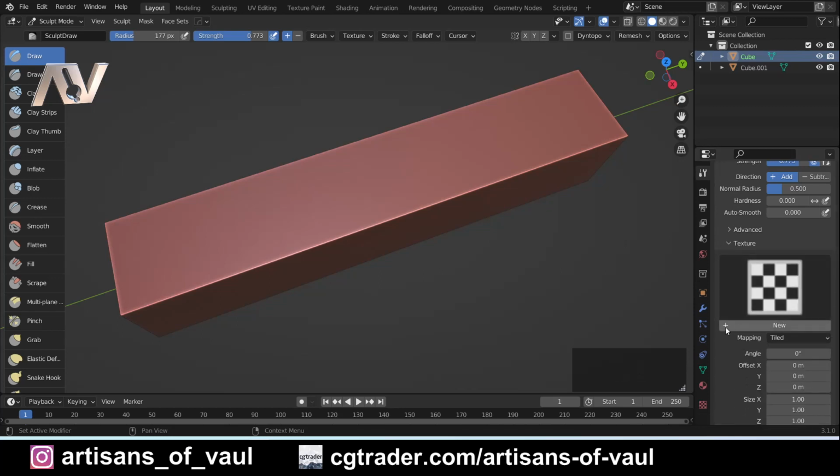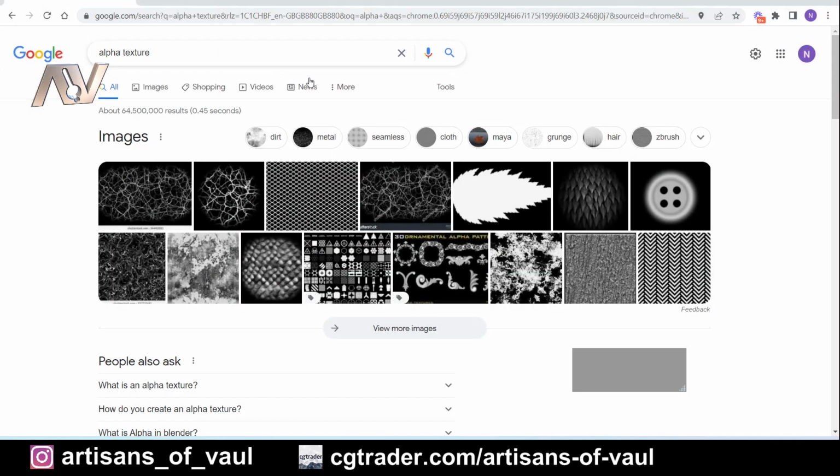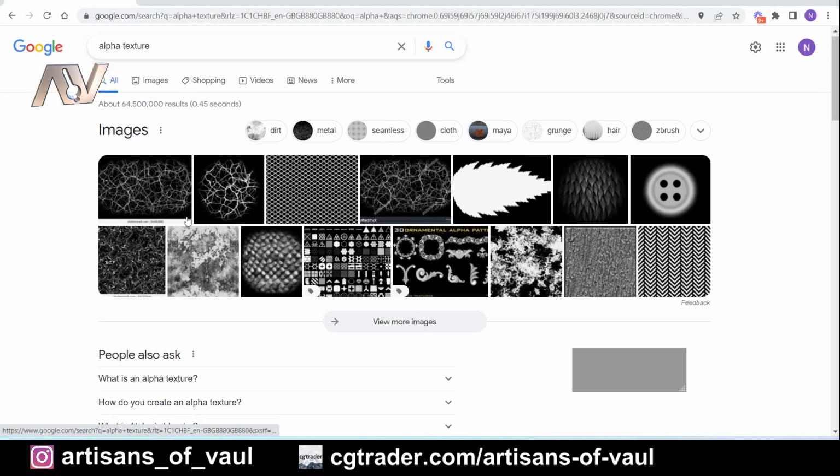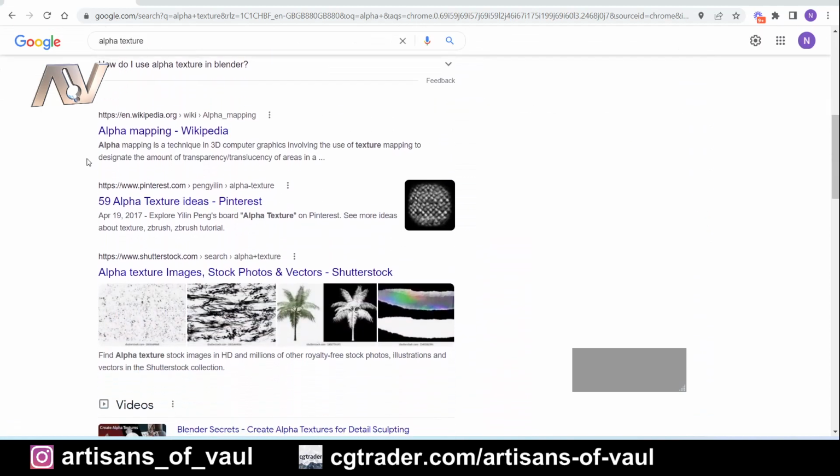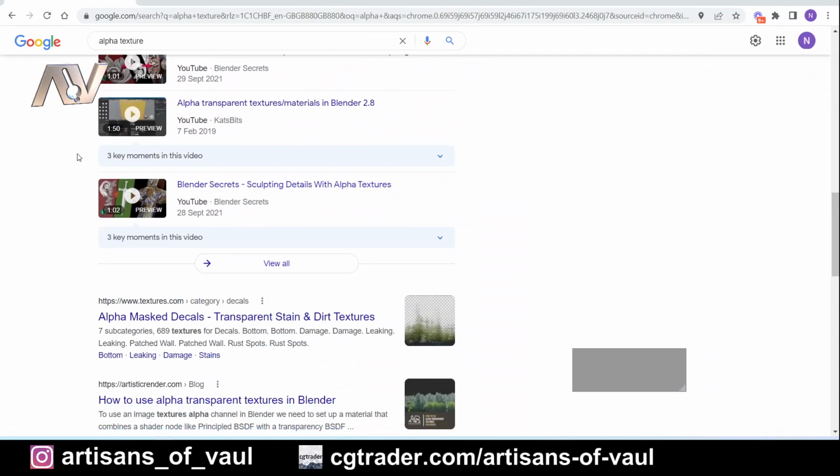Now at this point we can create a new texture, so I'm going to press plus and we can name that texture. I'm going to call this wood. And now we need to add the alpha that we've got here. Now there are a number of places that you can get alpha textures. If you just go to Google and type in alpha texture, you're going to get a range of these different images that you could use, and you'll find a number of good websites that are particularly useful for finding them.